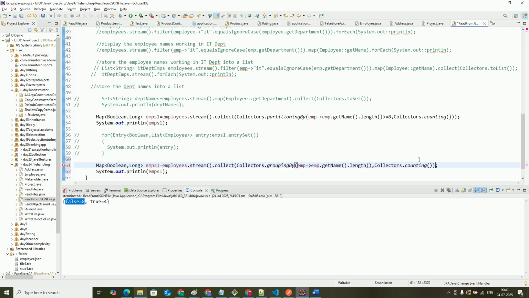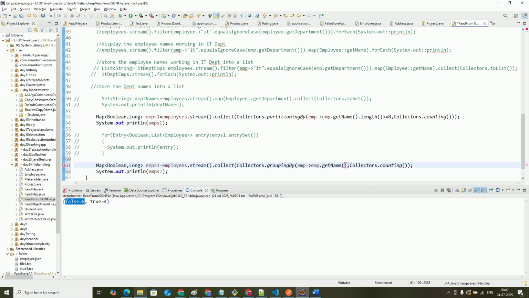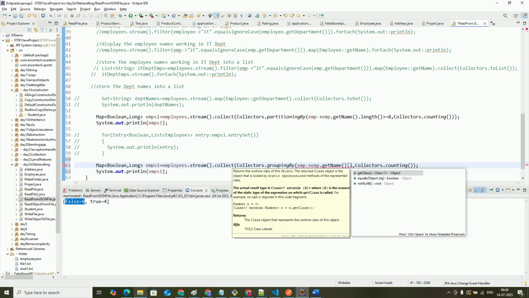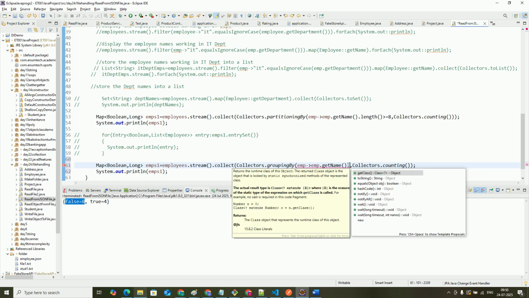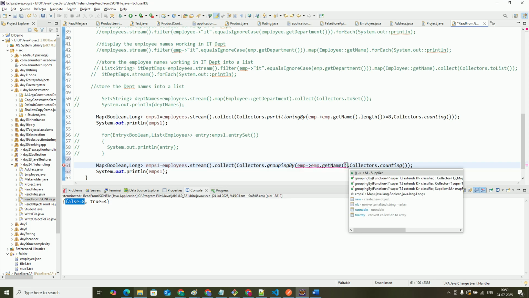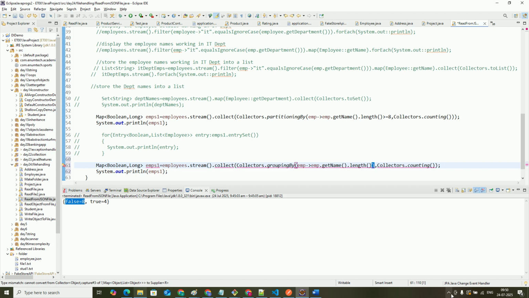What happened now? Name dot get length, right? Get name. Okay, that was get name dot employee dot get name. With that name, what we want to do is calculate the length, right? And over here, one second.